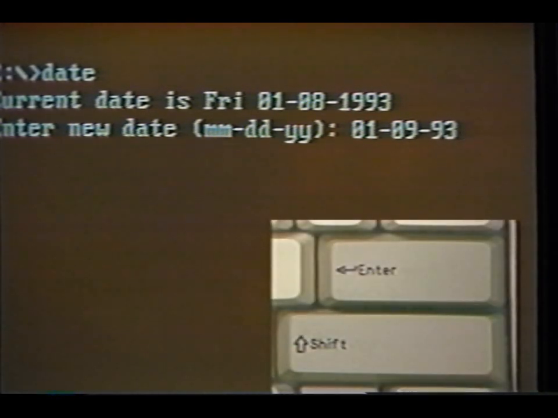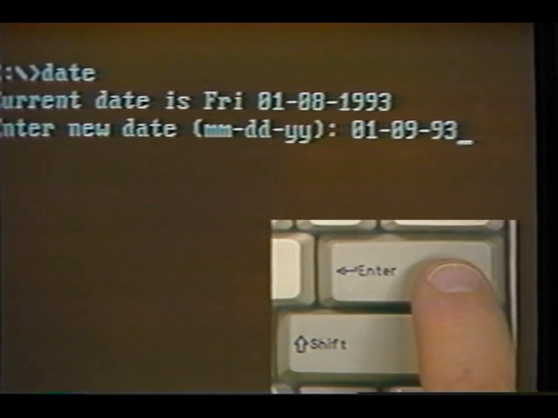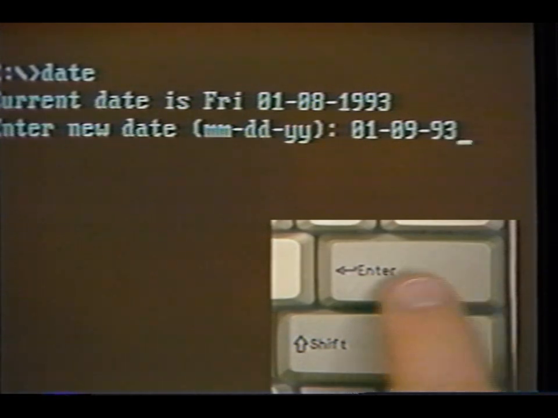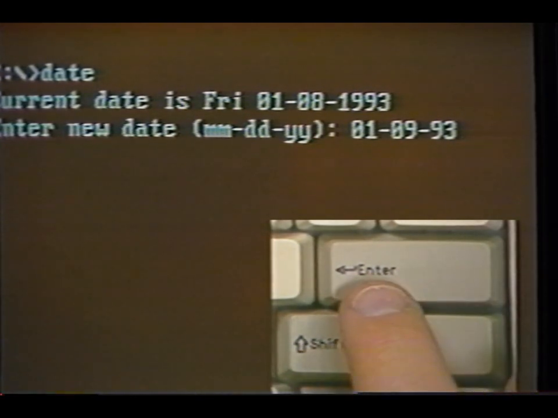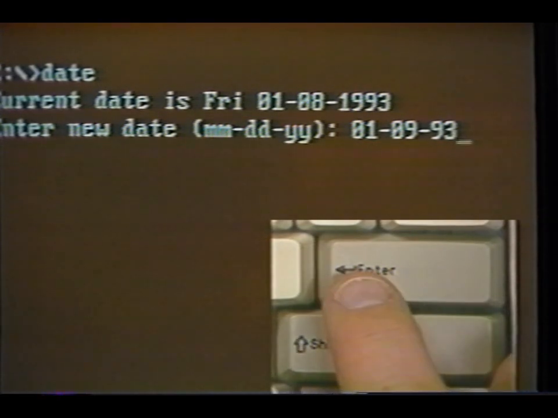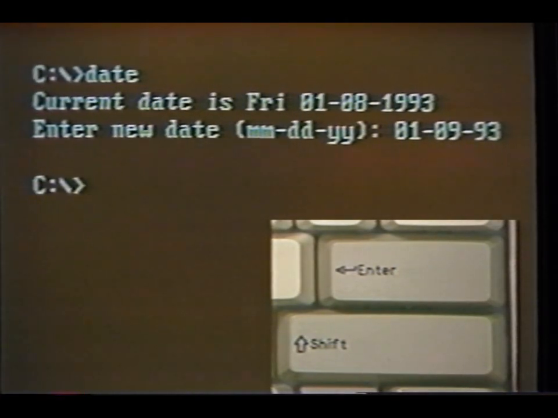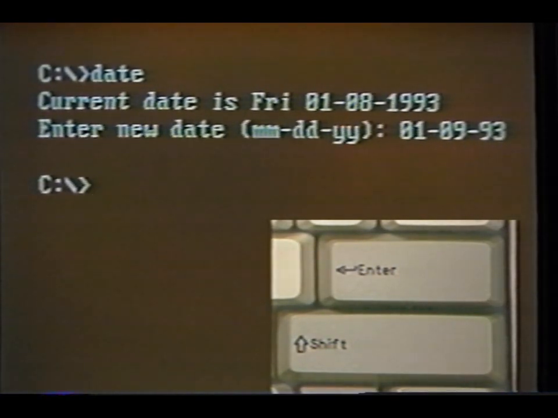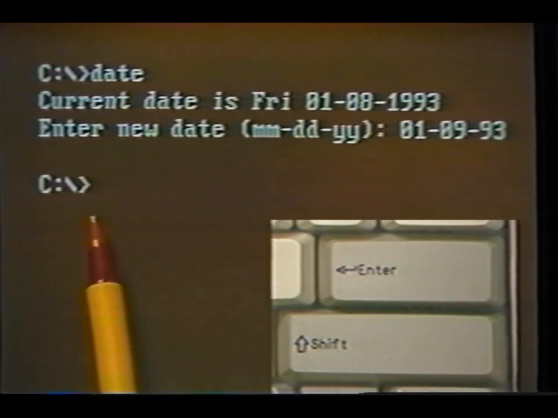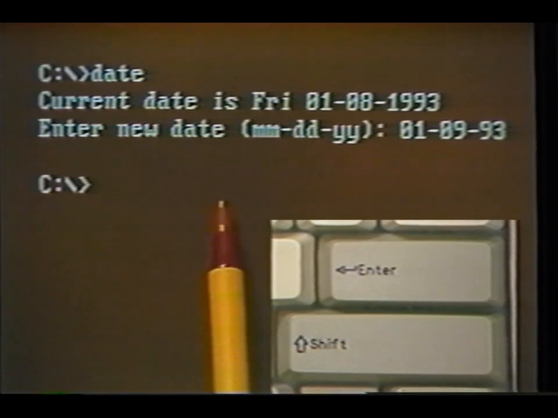93 for the year. And again, each time we type in a command, we need to hit enter to send the command to the computer. Sometimes on some keyboards, this is called a return key, or it may just have this little arrow symbol, the left pointing arrow on your keyboard. Let's hit enter now, and now the date has been changed in the computer to 1993, and we get the C prompt again. We're ready to type in another command.